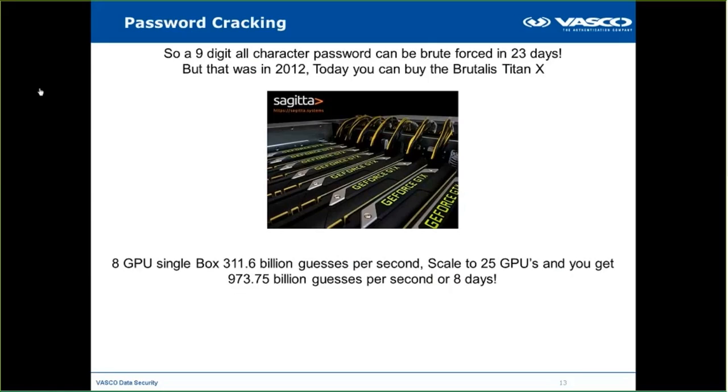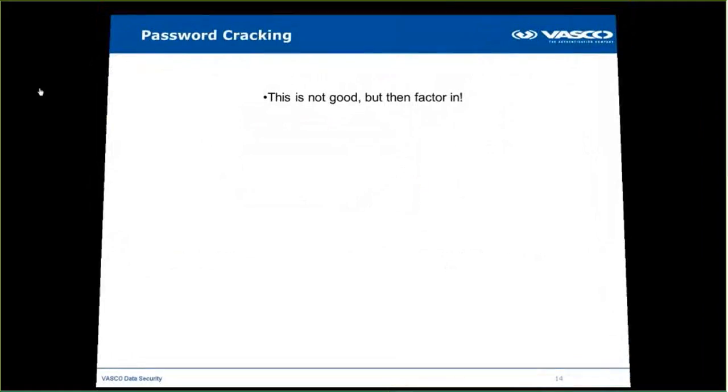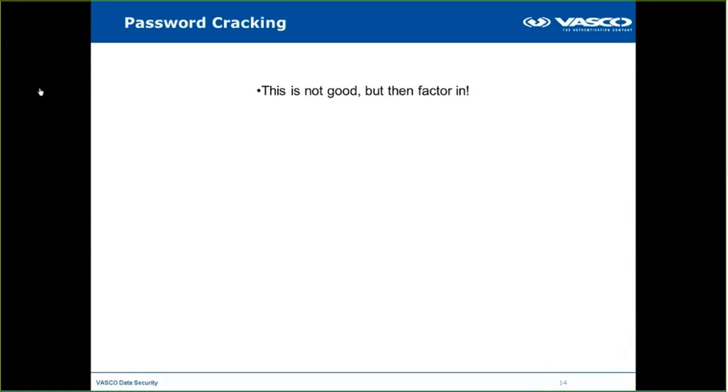If you scale it up to the 25 GPUs, you'll get nearly 1 trillion guesses per second, and you're looking at around 8 days then to crack a 9-digit all-character password. So that's not good, but we've got to remember here what we're talking about is just brute force attacking. So we're just throwing as much computing power at the problem as possible. We're not actually doing anything intelligent yet.